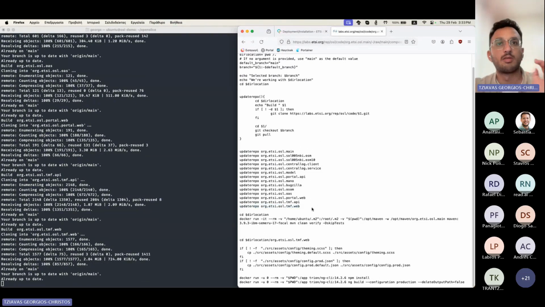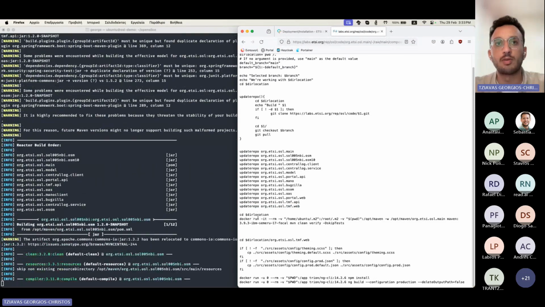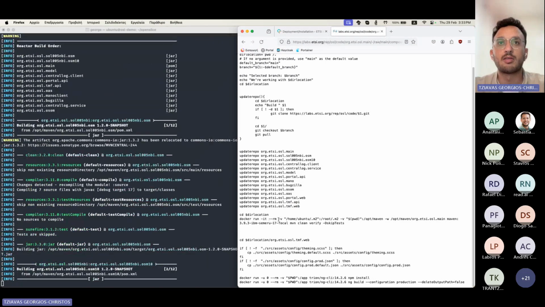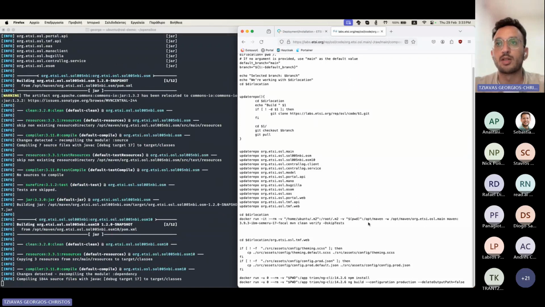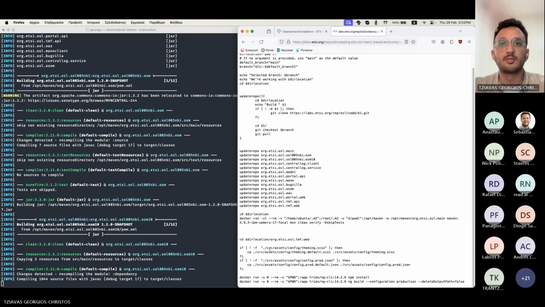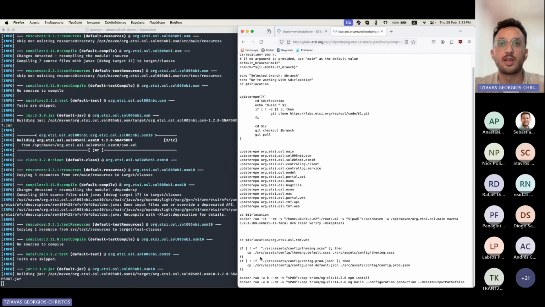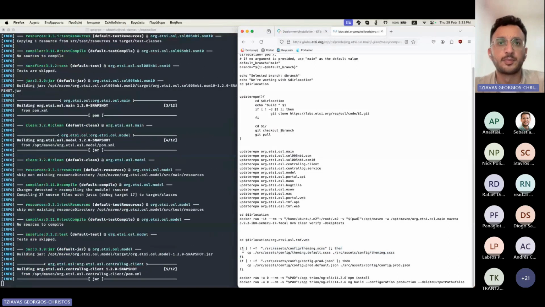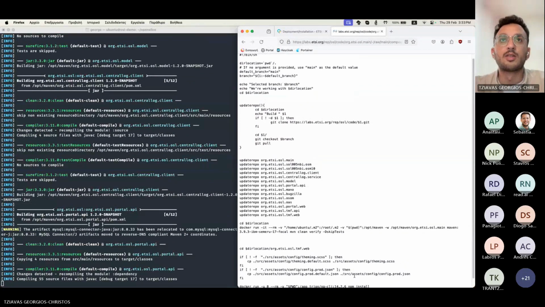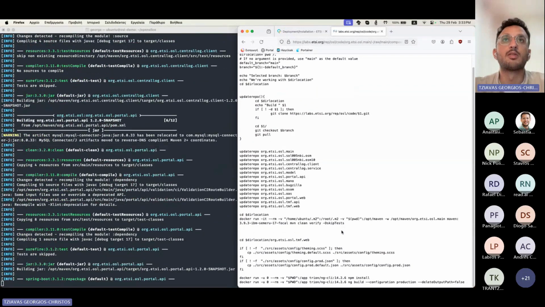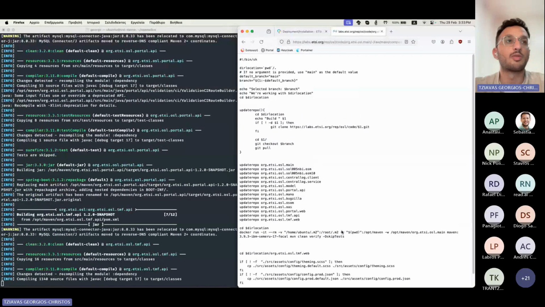After it updates the repo or clones them, it runs the building process by using Maven in a Docker container. After building all the Java projects, it's time to build the UI for the portals. So that's what the script does. Any questions up until now? I think it's clear.